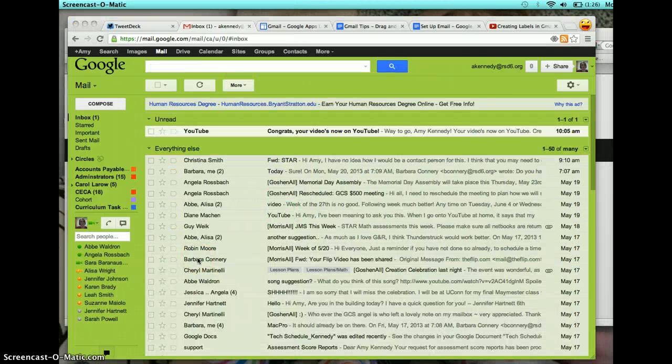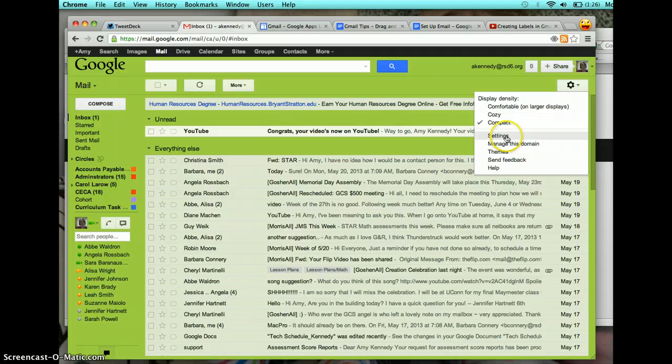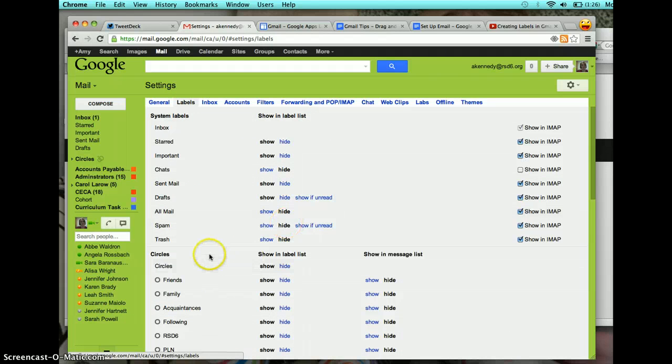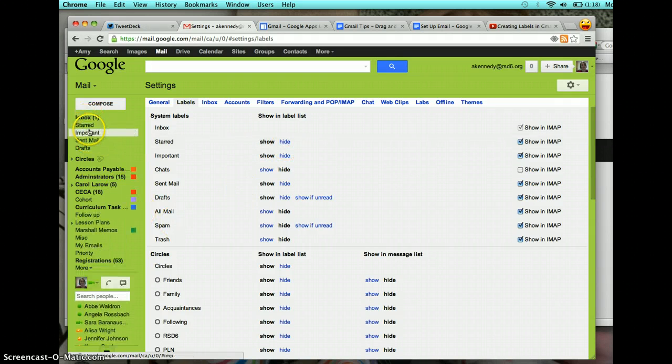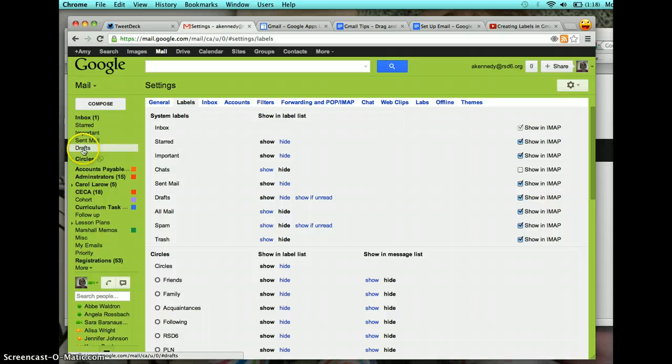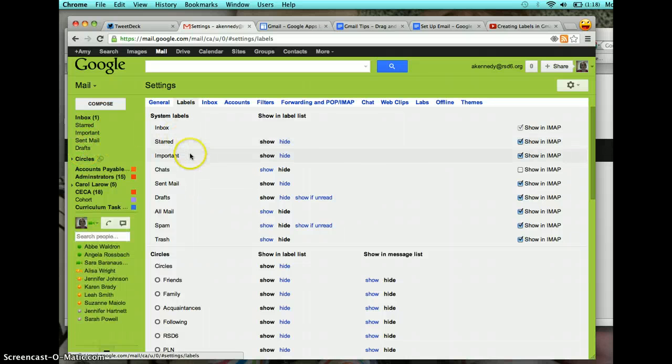Now I would like to show you how you can manage your labels in the settings. So if I go into my settings and choose labels, I have a few options for how I can display my labels. The first thing I can do is look through my list of labels. The system labels are the ones that come as an automatic default, and I can choose whether or not I want those to show in the navigation, or if I want to hide them. So if I don't ever use my starred or important, I can go ahead and click hide, and that will no longer be visible over here in my left-hand side navigation.